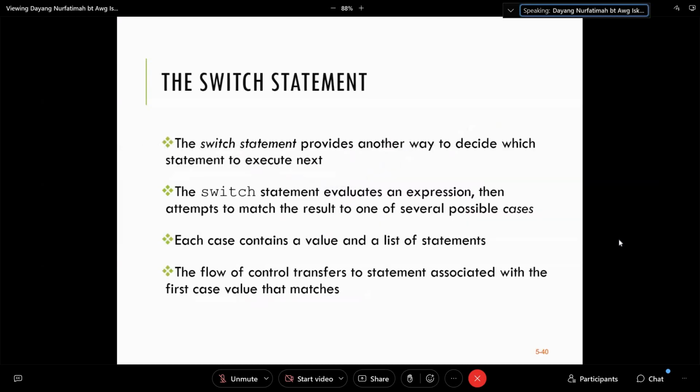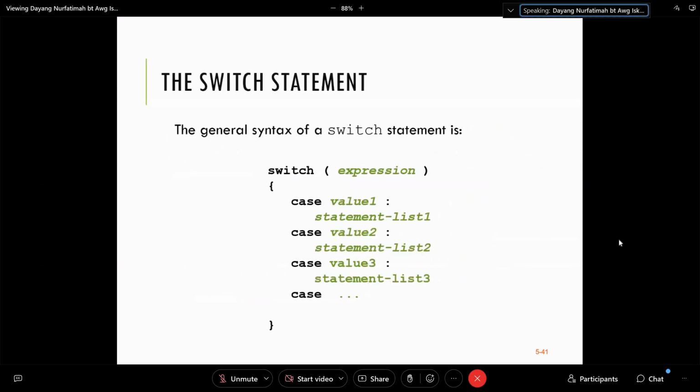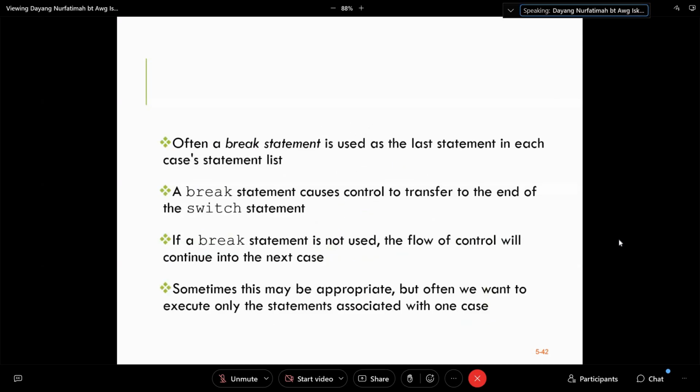Okay, I'll let you guys see this switch statements. Okay, switch ni dia guna perkataan switch. Switch ni dia akan evaluate the expression and then dia akan tengok case dia. Case 1 ke, case 2 or case 3, and the expression and the value tu dia mesti sama data type. Itu dia punya syarat dia. And then switch and case is a reserved word. So tak boleh lah guna dia sebagai nama variables ataupun you want to put it in the expression. It does not work.